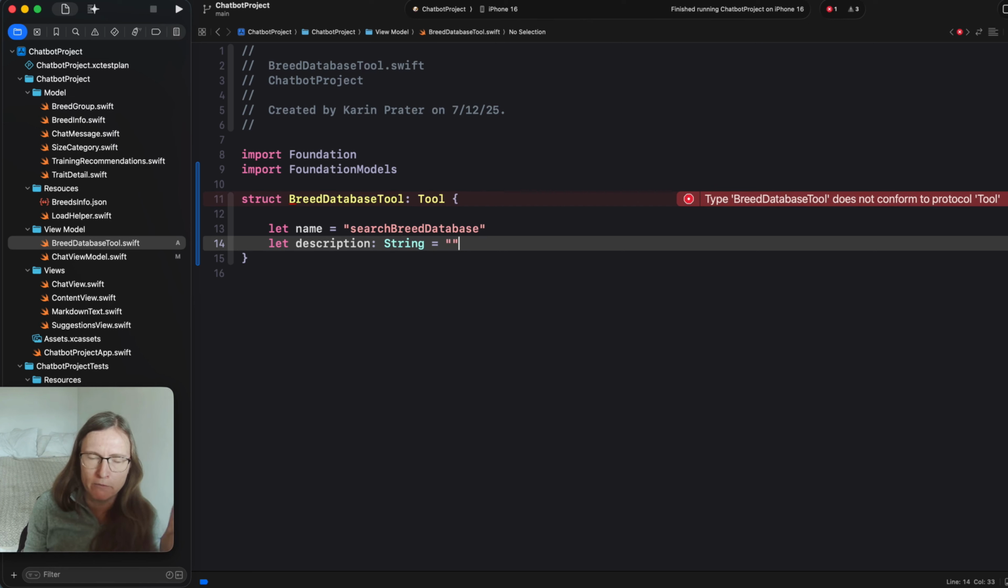Otherwise it's like, which one should I call? And then it calls the wrong tool with the wrong arguments, and then the user gets a response back that doesn't have anything to do with what they actually wanted. So this is quite an important thing. So: search for dog breeds based on criteria, or get details about a specific breed.